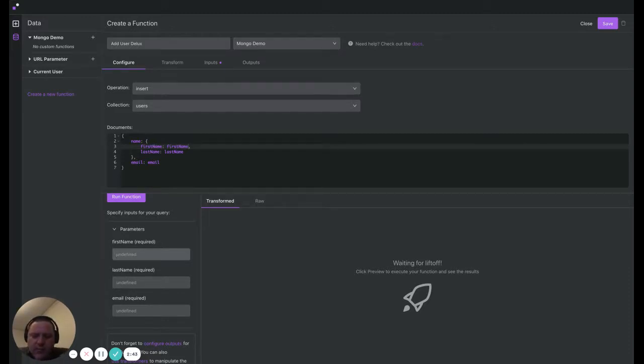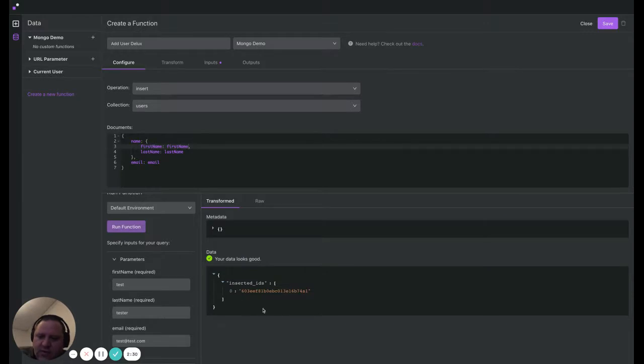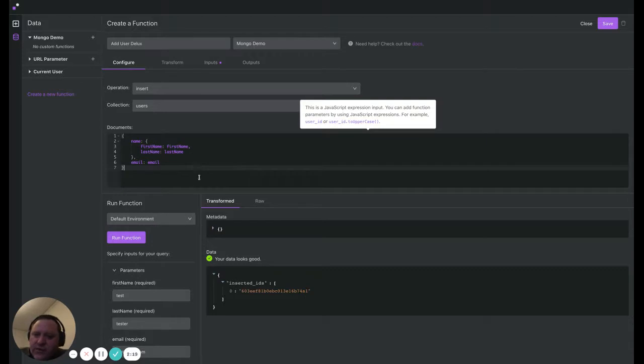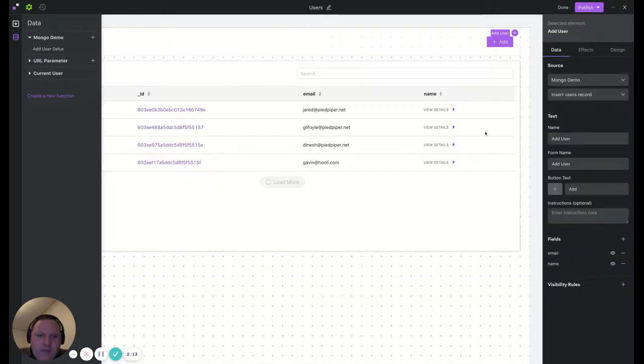So first name, let's just test it with test and tester and test@test.com. All right, I'm going to run this function, and it's actually doing an insert into my database. Because it's a demo database, I don't really mind, but if I did mind, I could always configure environments and test against different environments when I'm developing my functions. So cool, everything looks good. We're going to save this, and we're going to go back and use it.